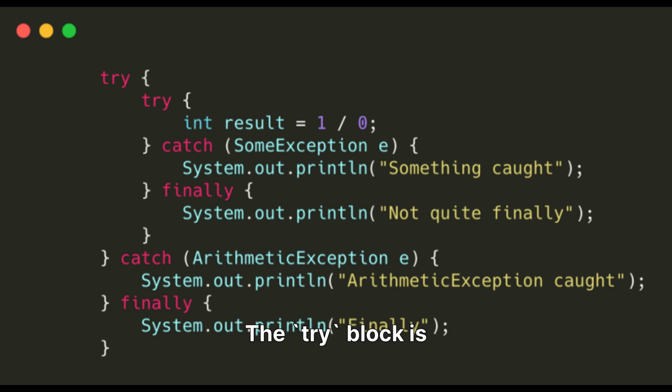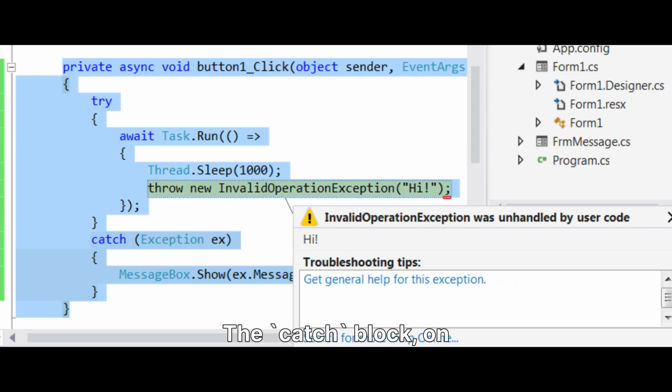The try block is where you place the code that you anticipate might potentially throw an exception. It acts as a monitored section of your program, allowing the runtime to detect and flag any errors that occur within it. The catch block, on the other hand, executes specifically if an exception is thrown within its corresponding try block. This mechanism allows you to intercept the error, log it, display a user-friendly message, or attempt to recover, preventing a program crash.